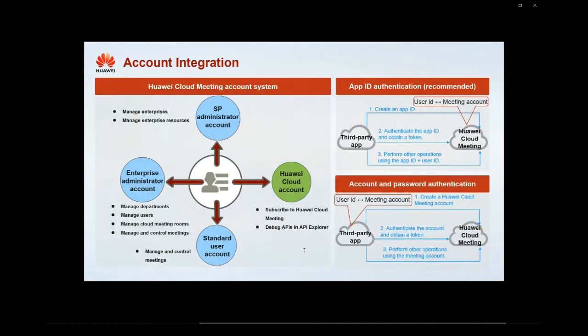In this part, we can see the account integration of Huawei Cloud Meeting. There are 4 types of accounts: Huawei Cloud account, SP Administrator account, End-User account. Huawei Cloud account is used to subscribe to meeting services and debug APIs in API Explorer. Then the service provider account, which can be attached to multiple.